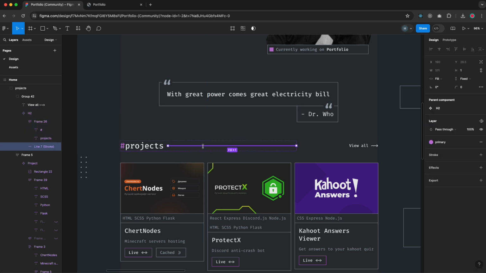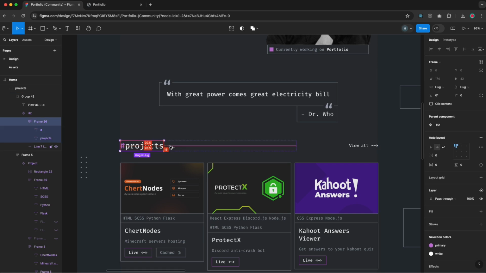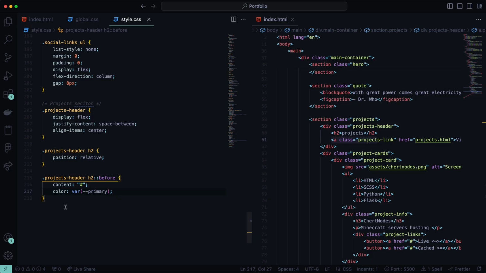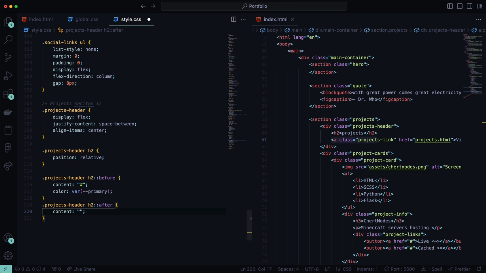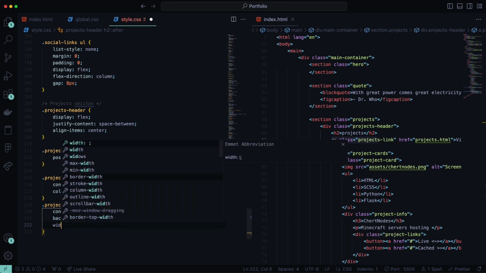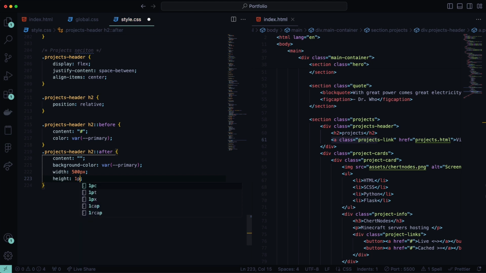and that is this line on the right side. So the length of this is around 500 pixels and it has a width of 1 pixel. The color is the same purple color and it has 16 pixels gap between the projects and the line. Now to style this, we need to select the after element of it. We will set the content of this to be empty because instead we are going to style this with the background color. So we'll set the background color to be the primary color. The width of this is 500 pixels and the length, which is the height, is 1 pixel.